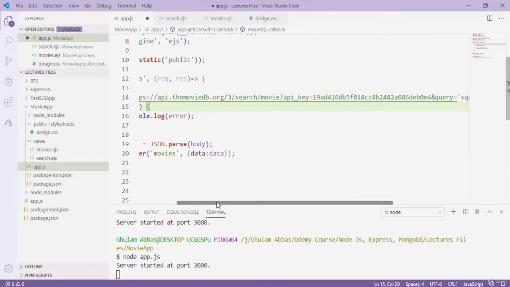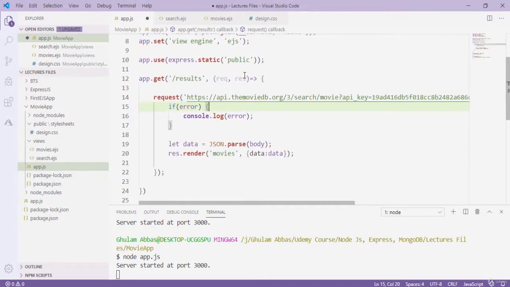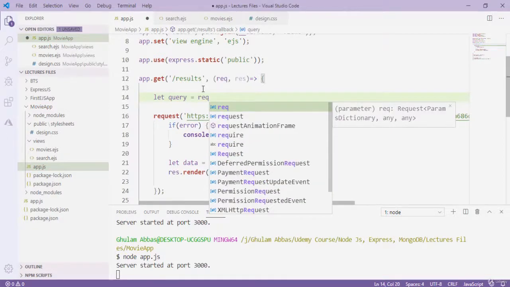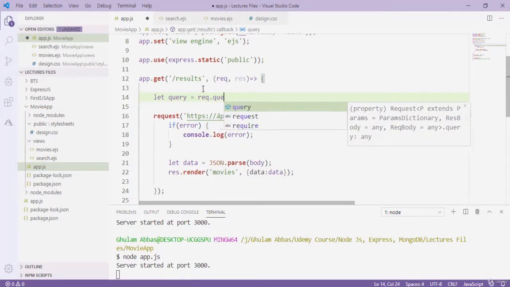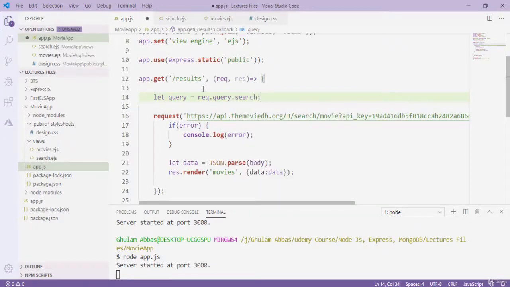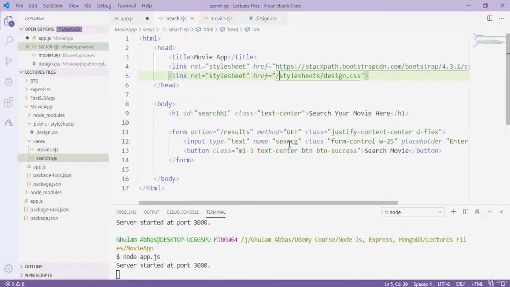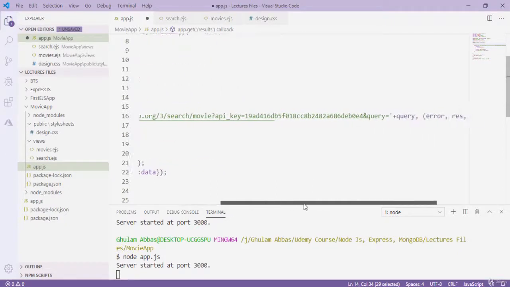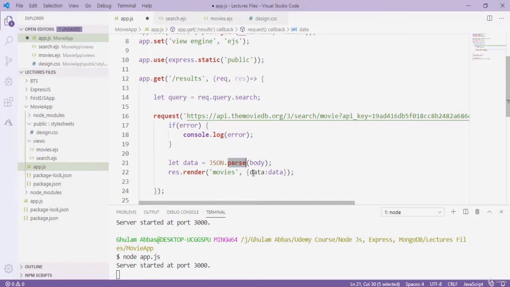movies.ejs. Okay, so we know that whenever we want to request something, we use this request. So I simply type here let query equals to request dot query and dot search. Remember that we have put the name here, which is the search, like this. Okay, so we get our query from this search, and then we'll pass this query to this API, and then API will get our data and will parse that data and send that data to this movies.ejs file.